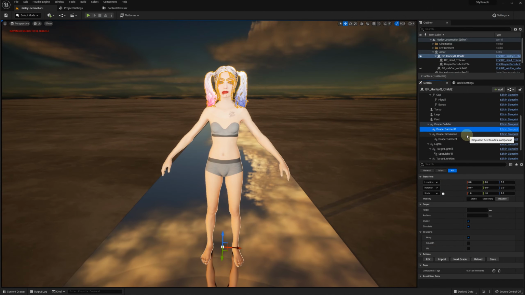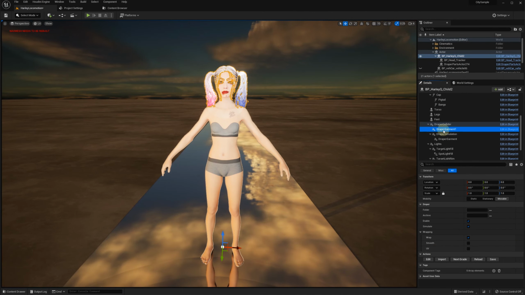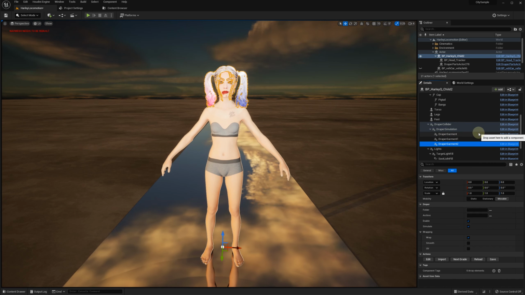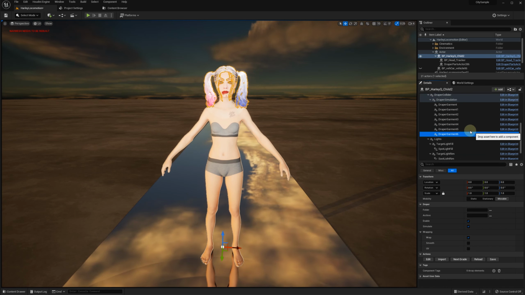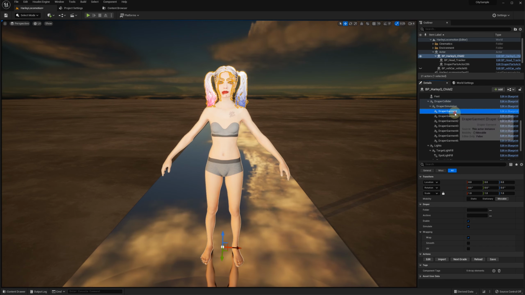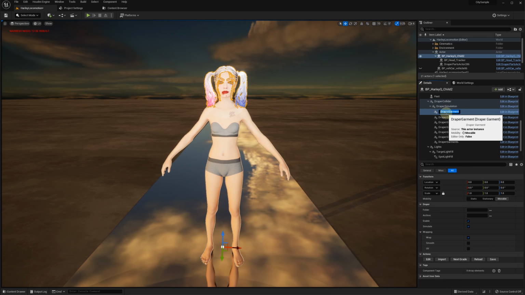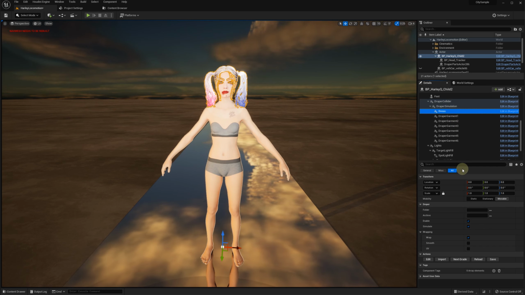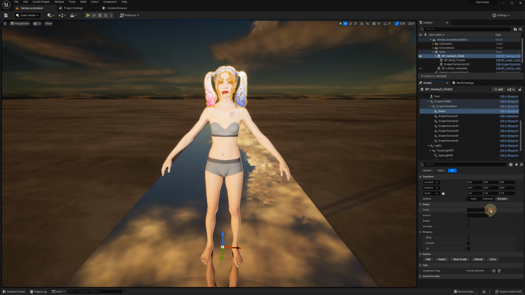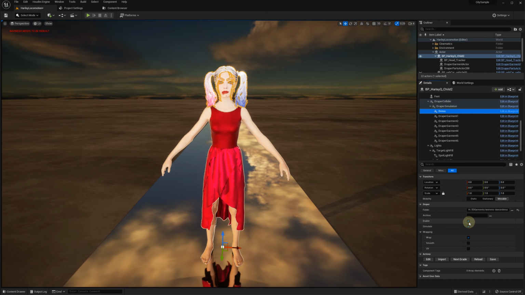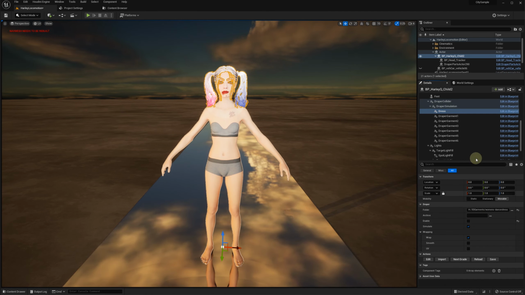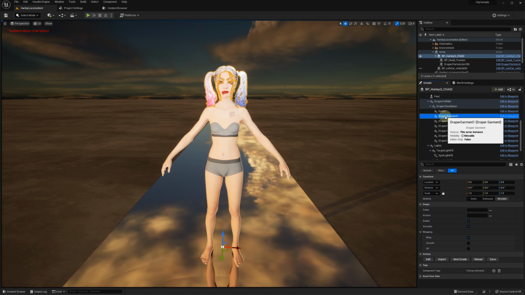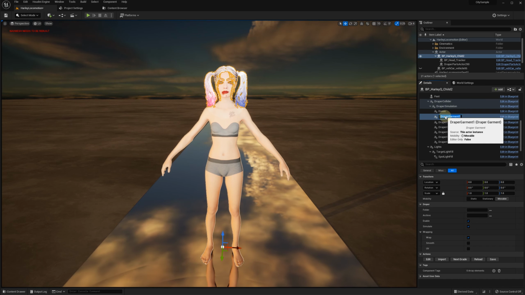Let's start by adding Draper garments to our character. We can add one and then simply copy and paste to add more entries. For convenience, we change the names and add specific garments to each component. We call this one a dress. Let's disable it and add another one. Next one will be a tank top.